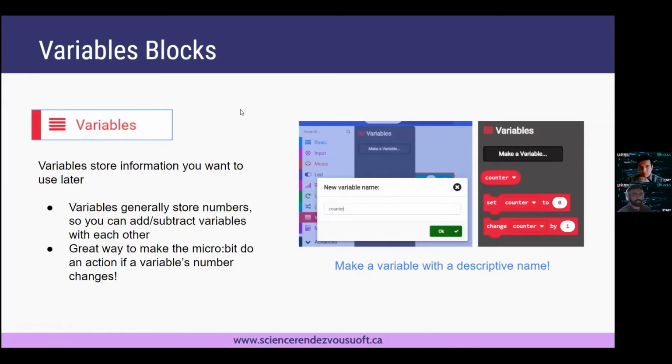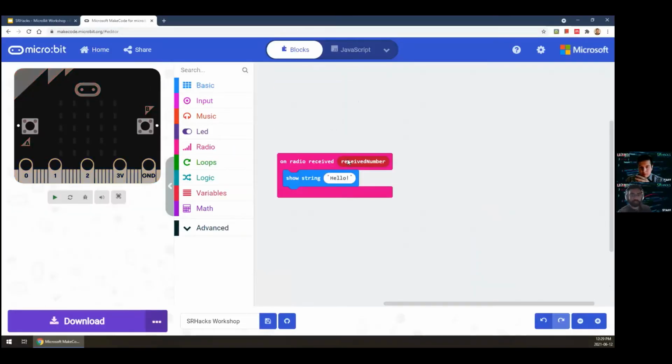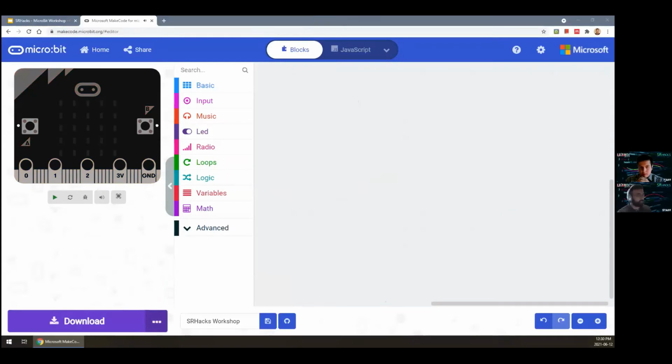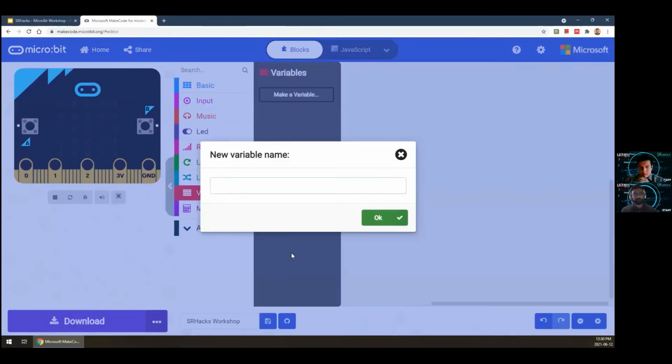So let's just go to Microsoft MakeCode. Then let's go through that process. Okay, so we're going to go to the variable blocks. Let's create a variable. So for this example, we're actually going to do something where we're going to wait till the microbit counts up to a certain number before it outputs LEDs, like outputs a check mark in our case.